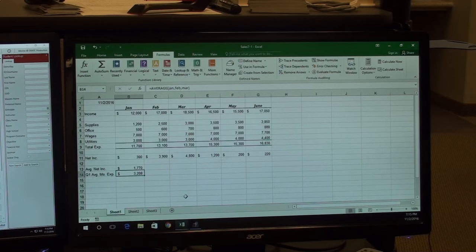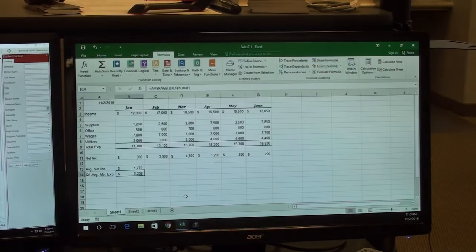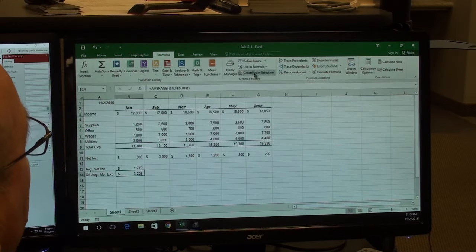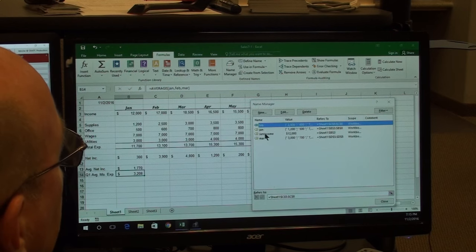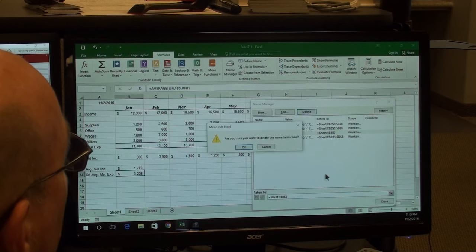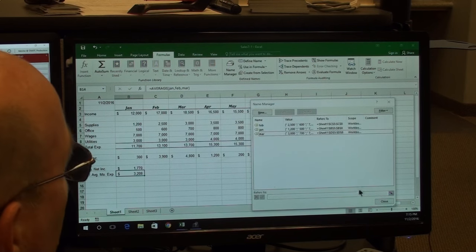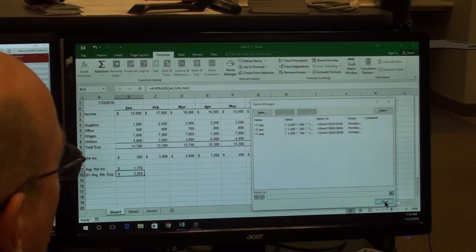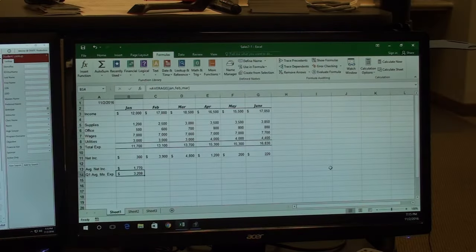It wants us to delete the Jan income defined name. So again, let's go up to our Name Manager, where we were just a minute ago. We're going to click on the one that says Jan income, and hit delete. It's going to ask us, are you sure you want to delete the name Jan Income? We're going to say okay, and then close our Name Manager.